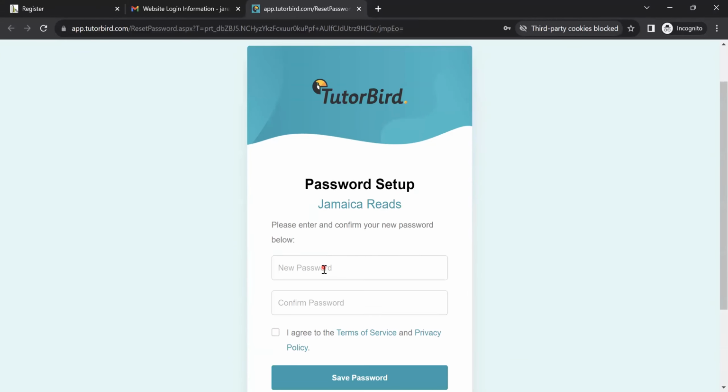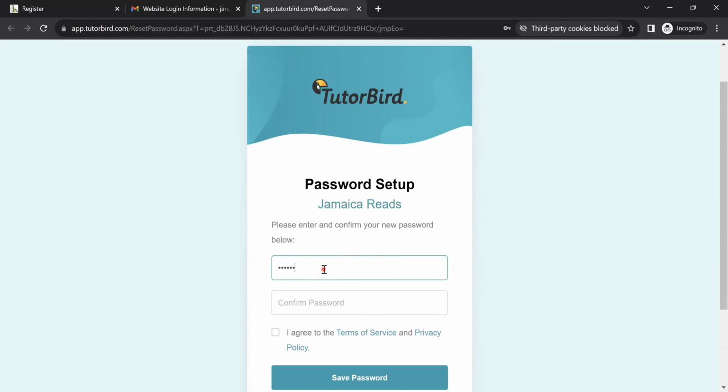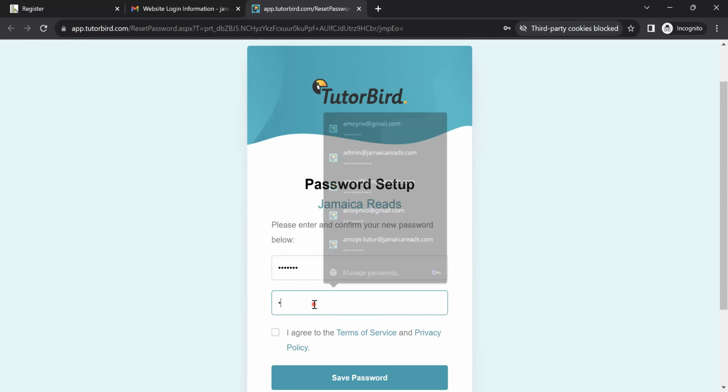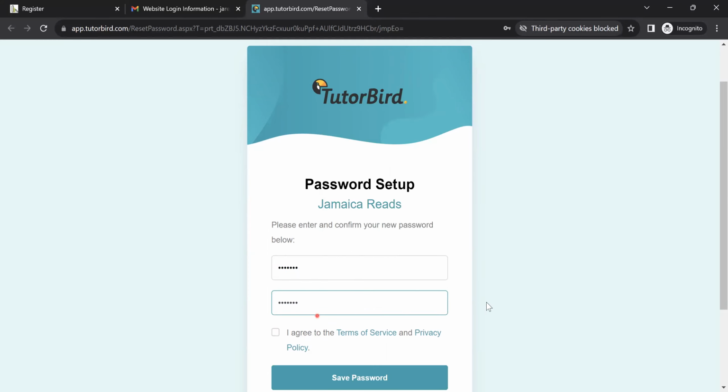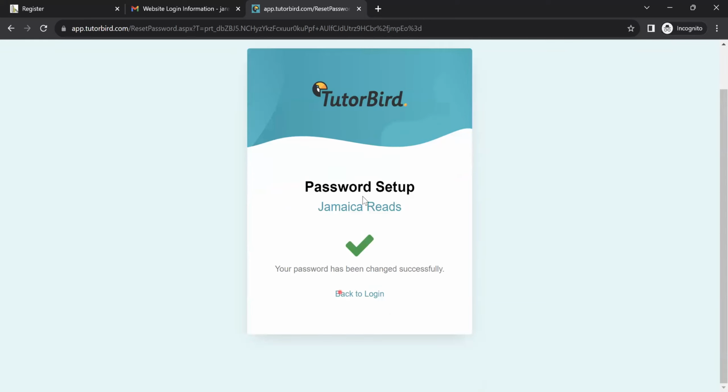So you'll click there. Now, what do you want to use as your password? Whatever it is, type it in. Make sure you remember it. Click on I agree to the terms of service and privacy policy. Click on Save Password. After you click here, you must agree, then Save Password. Now your password is saved.